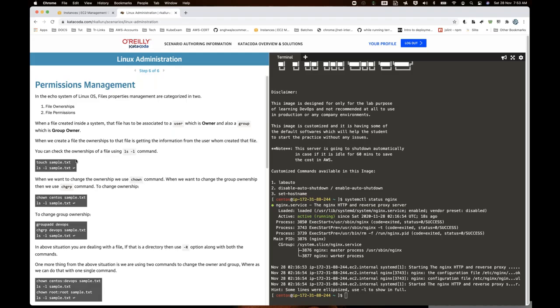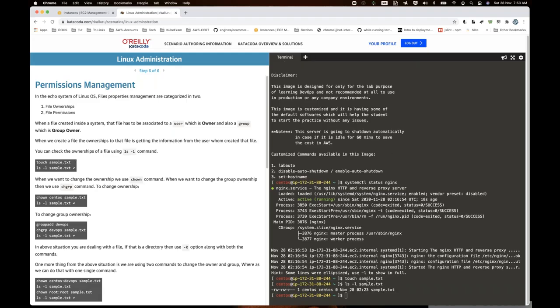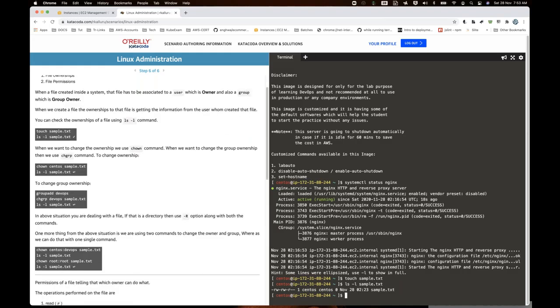So now we'll see there's a file which is created, a sample.txt file, and these are the permissions. When you try to create a file, when the file is created inside the system, the file will be associated to a user owner and a group owner.